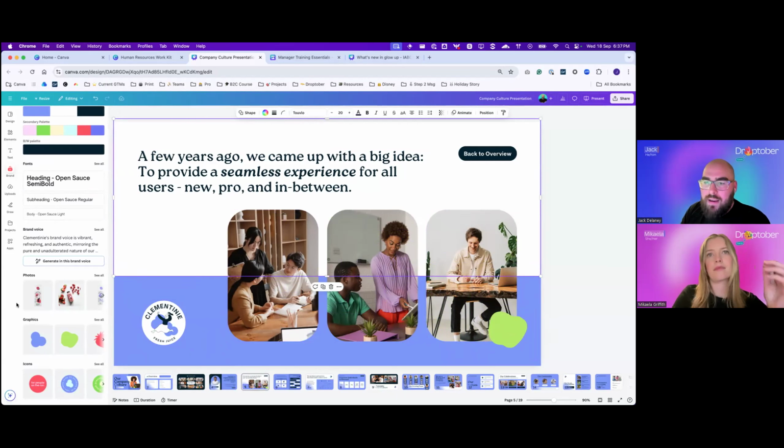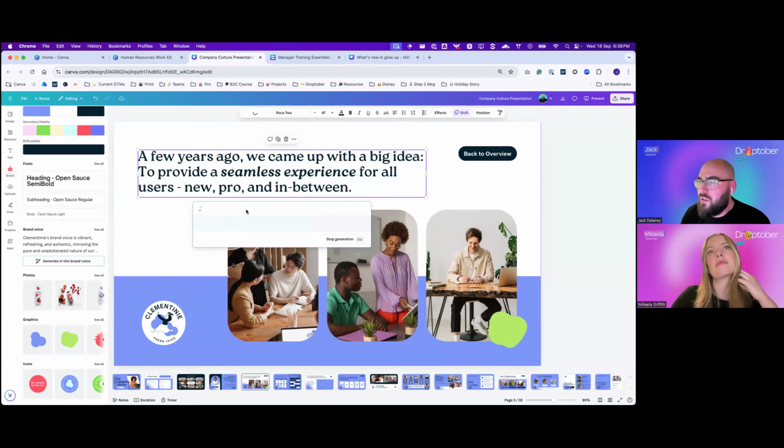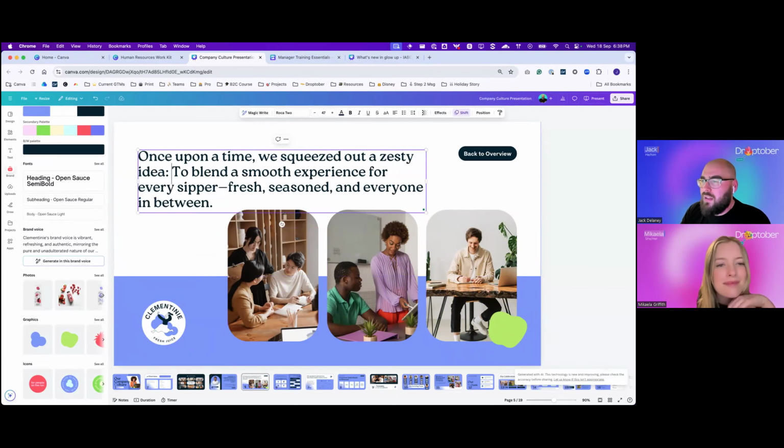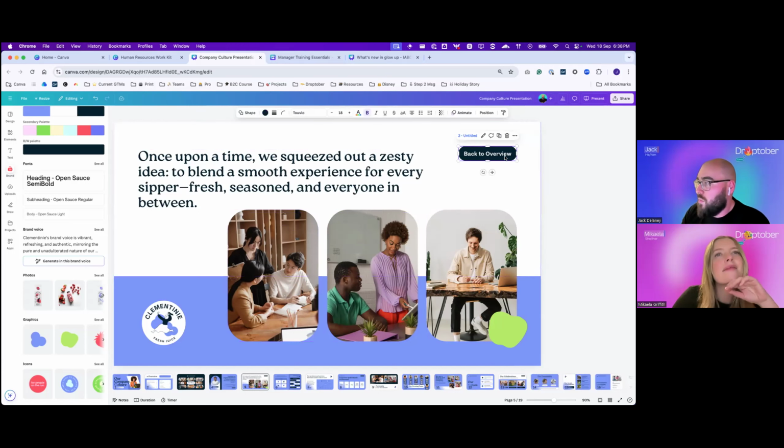Now, let's just say, again, this doesn't really suit our brand voice. So what we can do is magic write, and we can change voice, apply our brand voice. Beautiful. Now that aligns with that brand voice we spoke to earlier. Now it's looking much more branded to our Clementini brand.